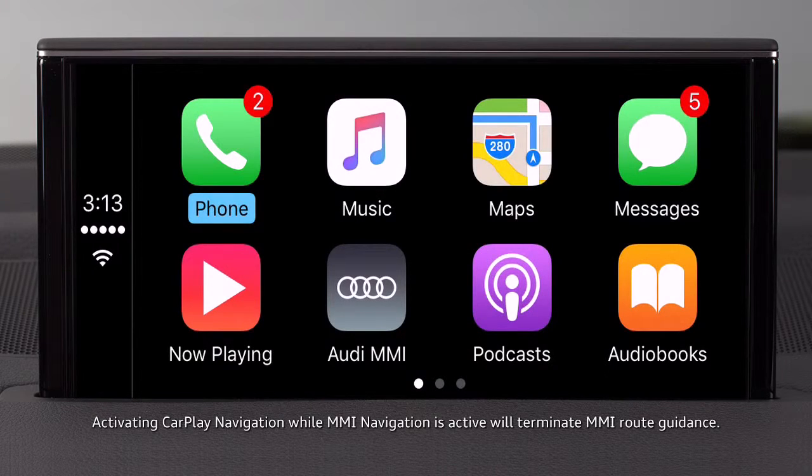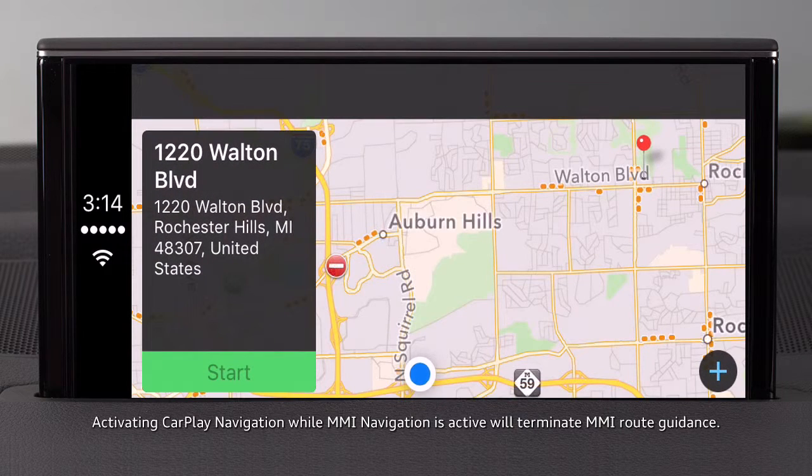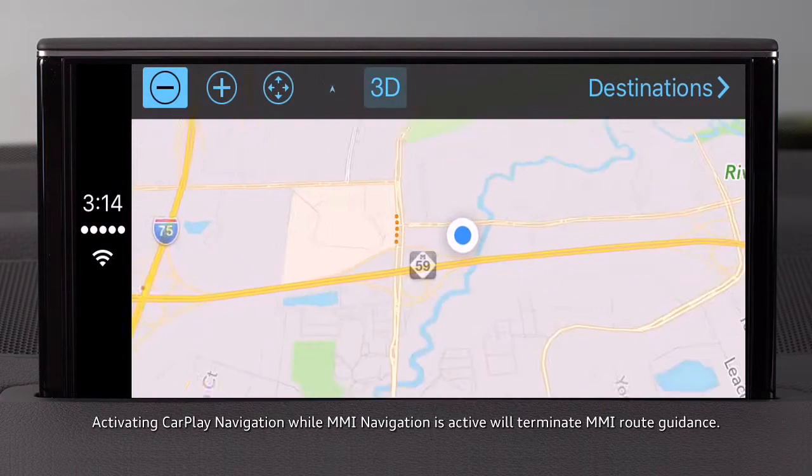When using Apple CarPlay as your navigation system, you will access Apple Maps for route guidance to a specific address or types of places and points of interest.